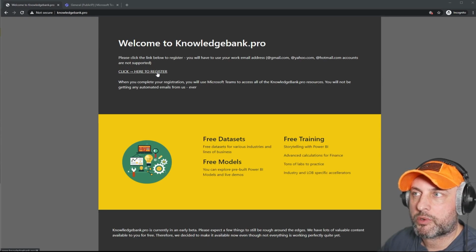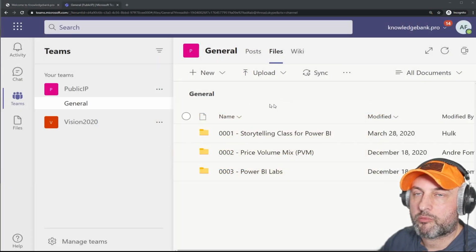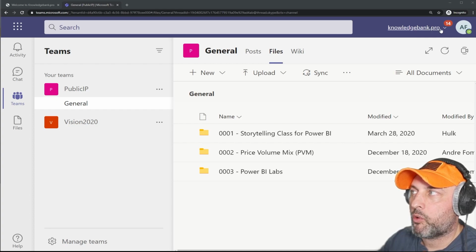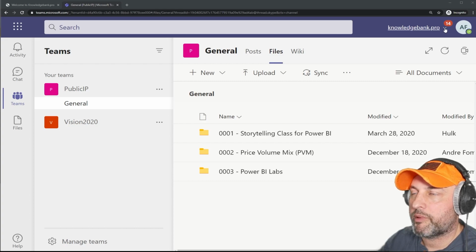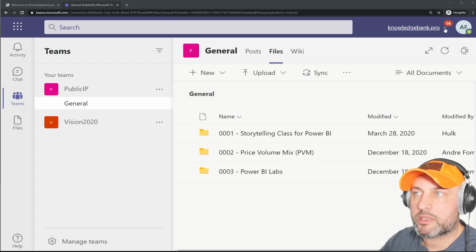We never get your password. We don't care about that. And then we're going to send you an email to invite you to our Teams site. Then you can go to teams.microsoft.com, and in the top right corner, you'll have a drop down. If you click on that drop down, you will be able to see KnowledgeBank as one of the options. Now, if KnowledgeBank does not show up, that means you may not have clicked on the email. The email that you'll get from us will give you a button to click on that says approve joining the team. So you need to join the team, and then knowledgebank.pro will show up on the top right corner. And then you can switch.